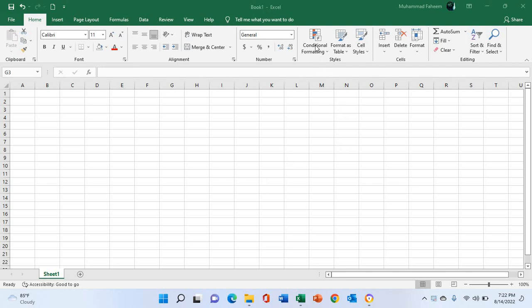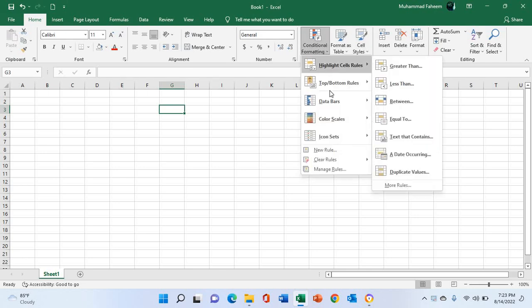Now we'll learn about conditional formatting in this video. In the Home tab, there's a section of styles. There are options like conditional formatting, format as table, and cell styles. In conditional formatting, there are different options like highlight cells rules, which are actually the conditions.